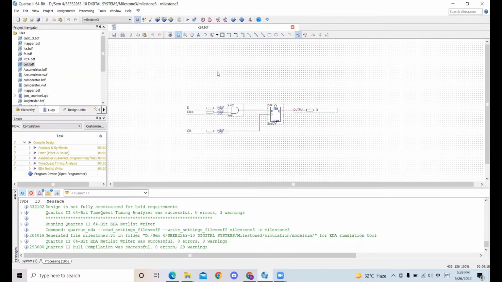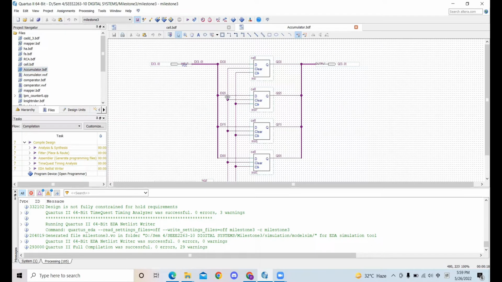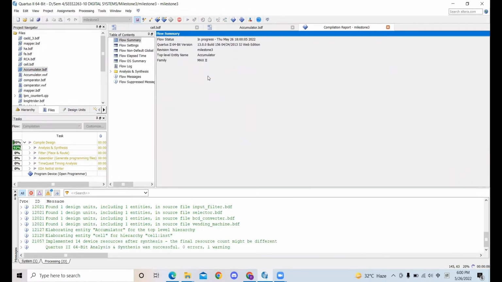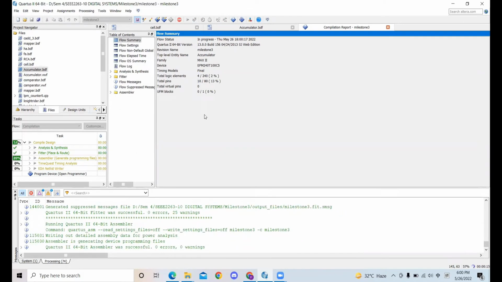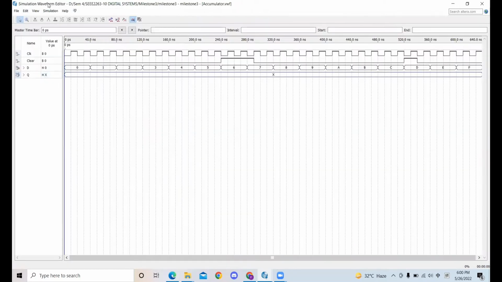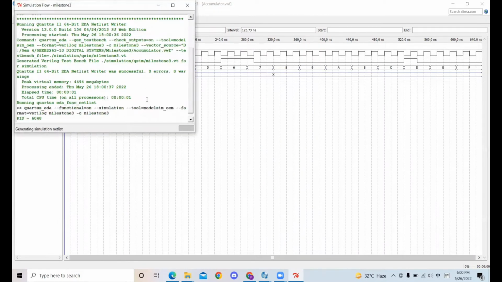Next, this is the cell unit of an accumulator and is designed as shown in this schematic diagram. After that, by combining these 4 cells, an accumulator is built. After that, we set it as the top level entity and combine this one. Then we open this simulation waveform editor and we run functional simulation to test the function of this built accumulator.